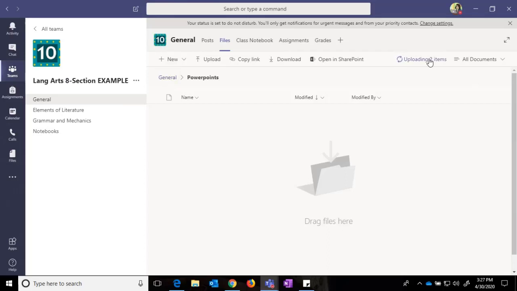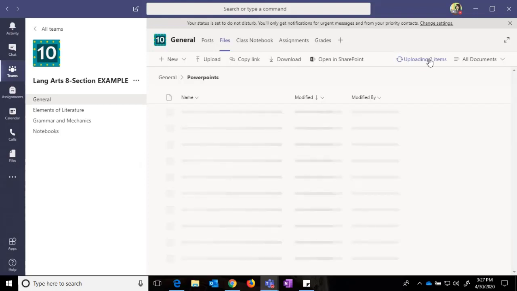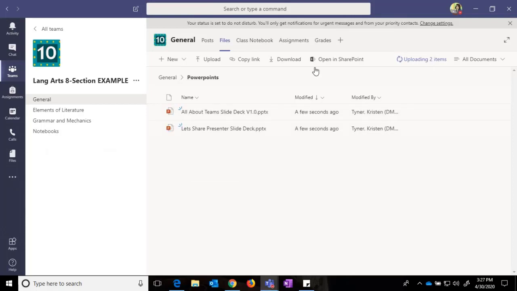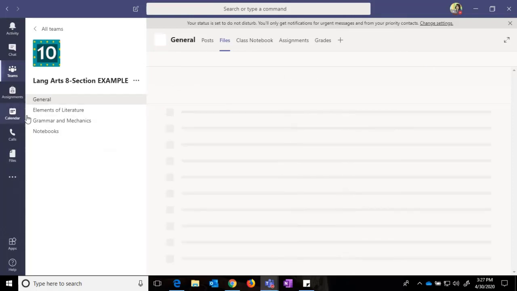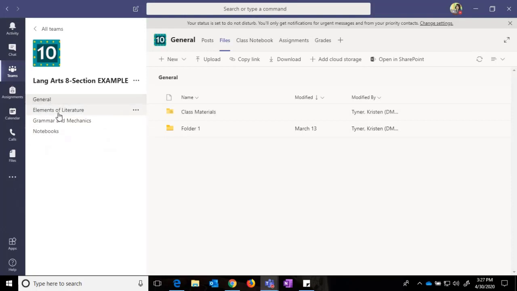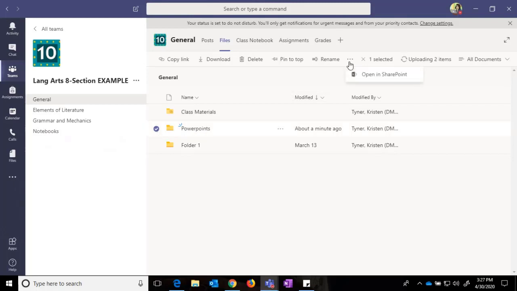It takes a second for it to load, but there is a workaround for being able to share files and make them uneditable, because you want to create a channel and put different files in there. So I want to click here, and I would like to open this in SharePoint. And this is a way to kind of manage your folder structure. So open in SharePoint.